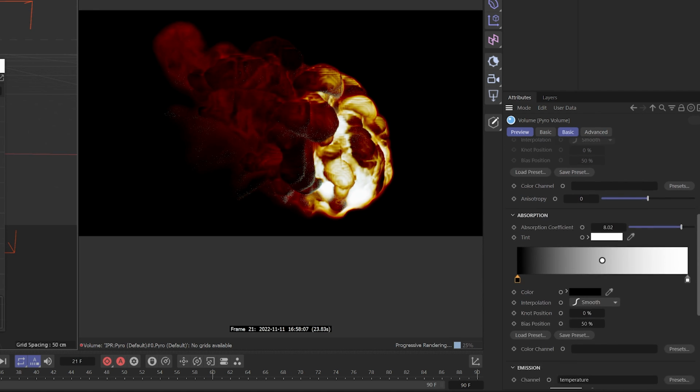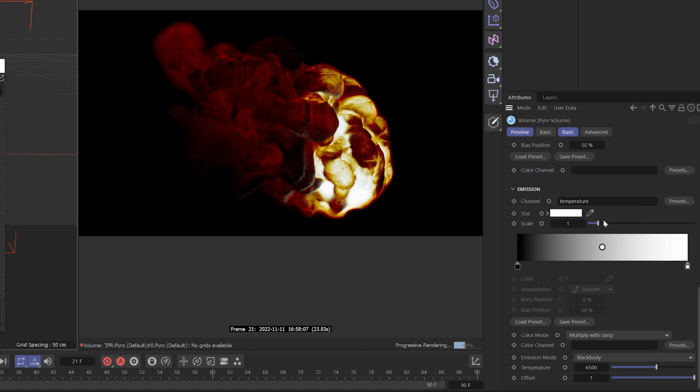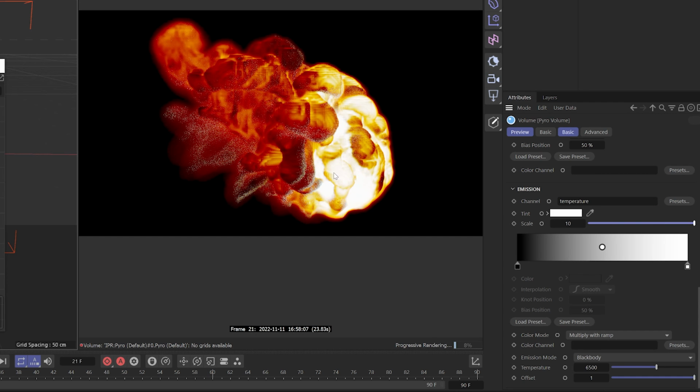Now, if I go all the way down to emission, this controls how much light's emitted from that volume, or from this channel, which is the temperature. And remember, temperature is the volume that represents the flame. So if I up the scale here, you can see how this is going to illuminate everything, and it's going to have a lot more emission and really brighten up the smoke. And this just got a little bit brighter there.